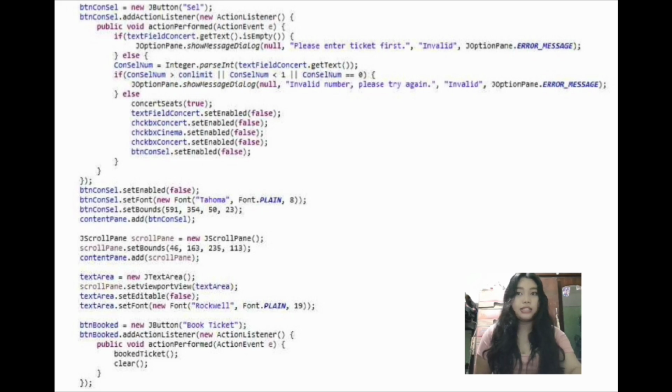It also disables several components, which are text field concert, checkbox concert, checkbox cinema, checkbox concert, and button console to prevent further interaction once the booking is done. Another JButton named button book is created with the label book ticket. When clicked, it executes the action perform method of its action listener, which calls the book ticket method and then clear method. These methods likely handle the booking process and clearing or resetting of fields, respectively.